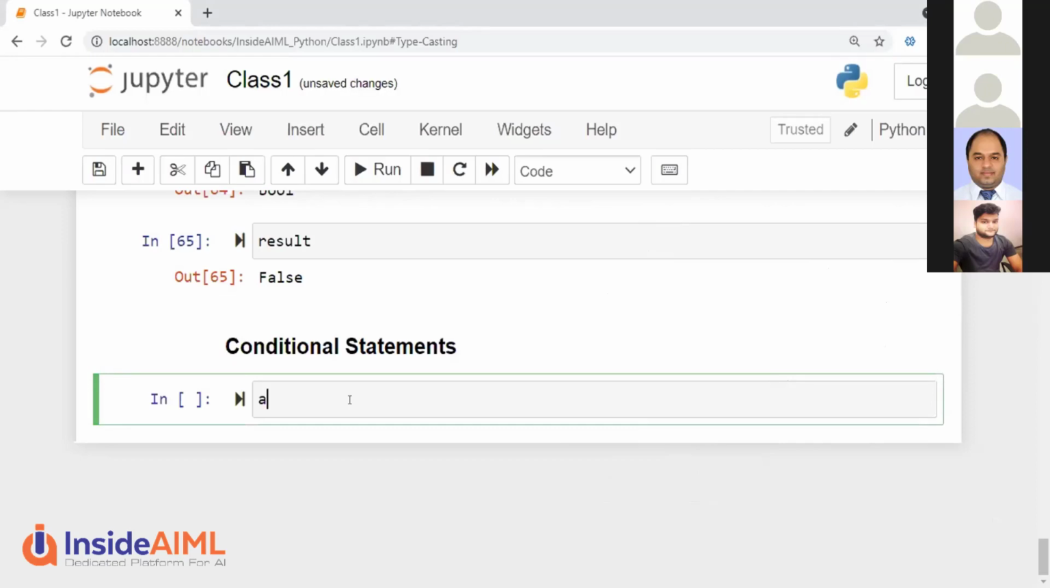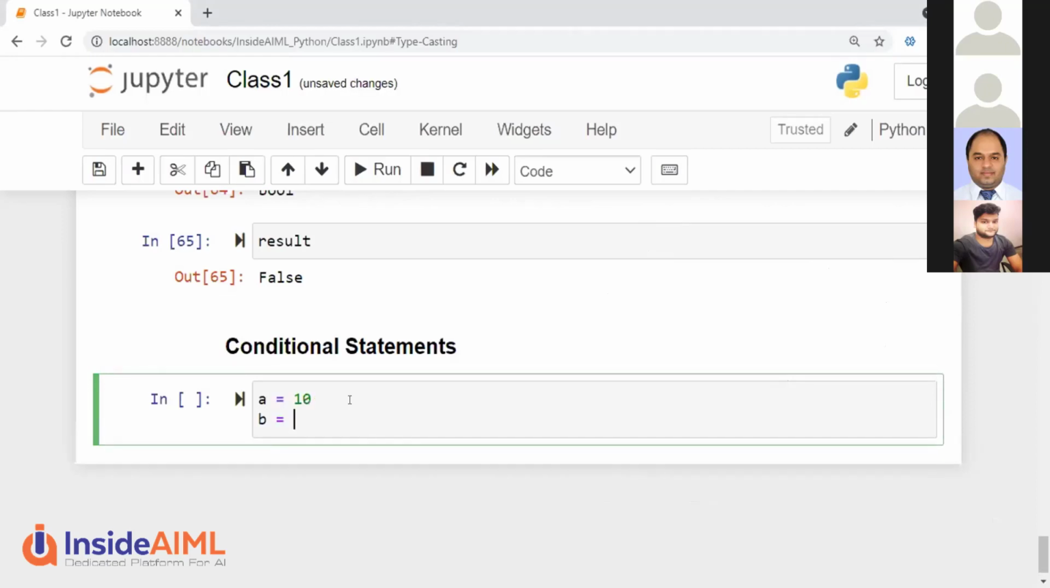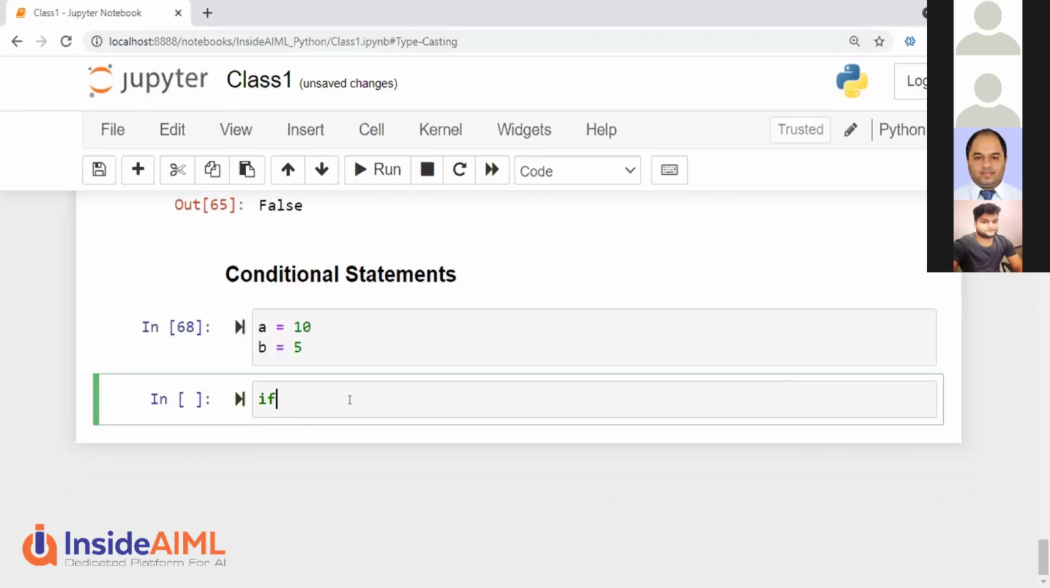So already I have two numbers, A equal to 10 and B equal to 5. Now we are going to say if. If I type if, you can see that it is changing color, which means it's a keyword. I'm going to use the brackets for now. So if A is greater than B, that is the condition, right?